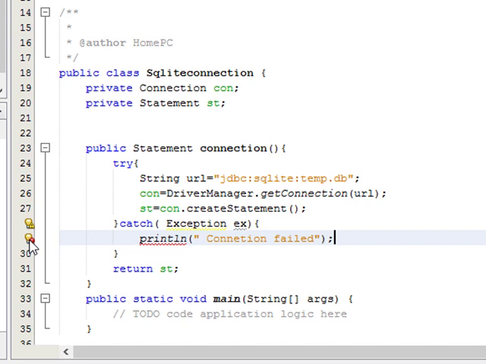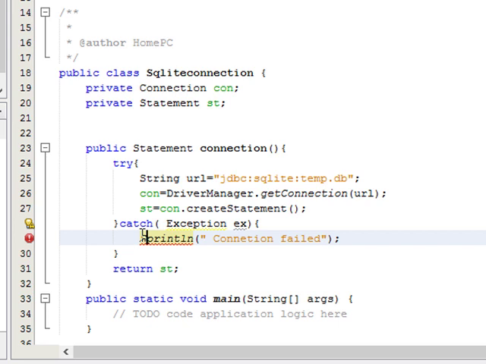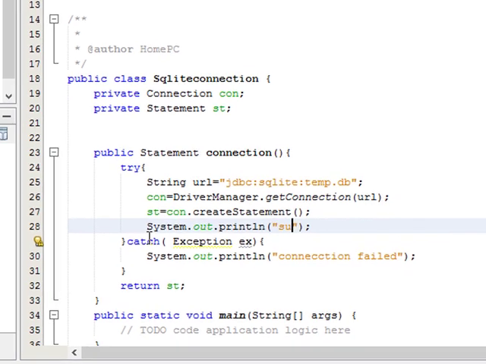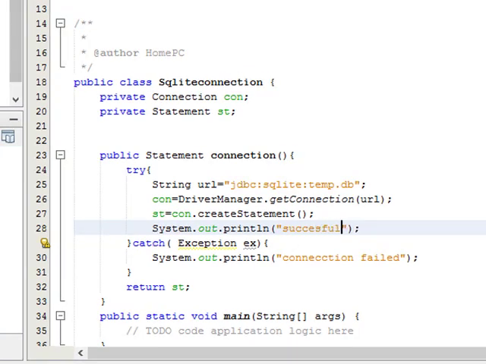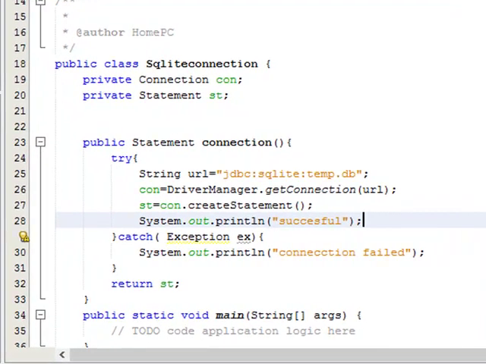What's going on here? Oh, sorry. You can write sout, then press tab, and this will appear. Here I'm going to say connection failed, while here I'm going to say successful. Let's see what happened. Save it, and run it. So what's going to be its output? Maybe I have given the wrong database path. Let's see what happens.